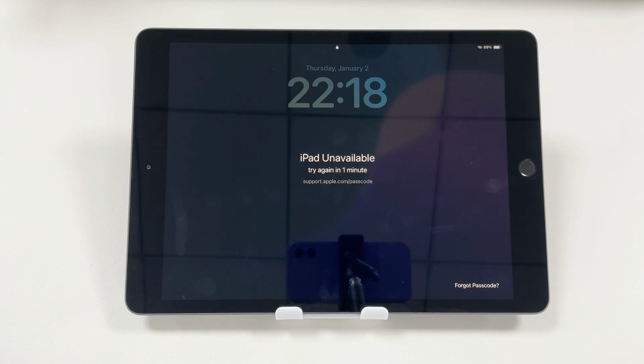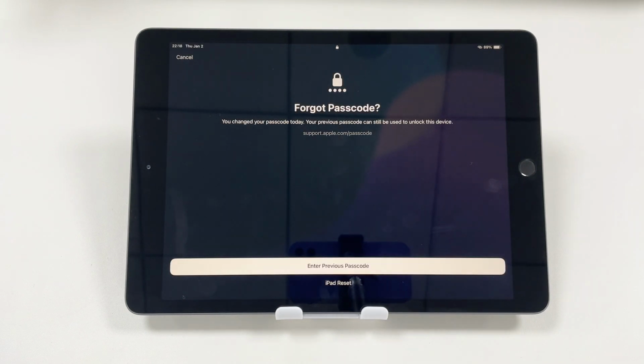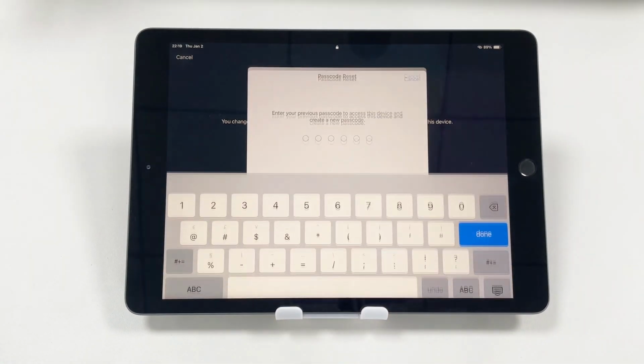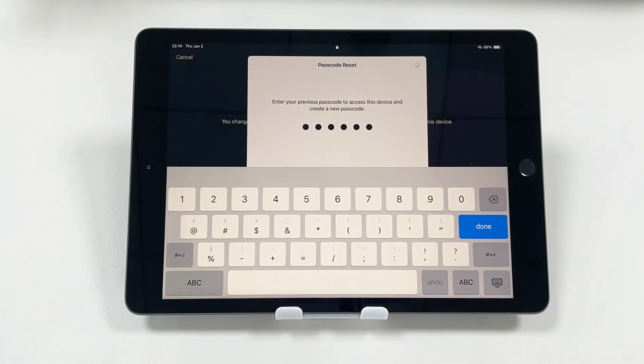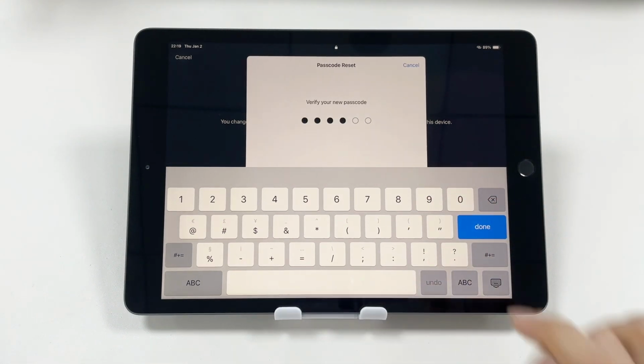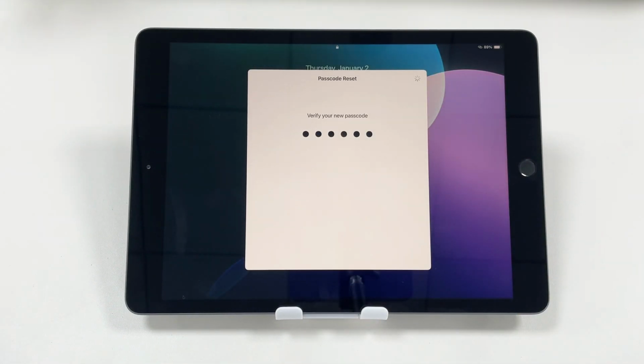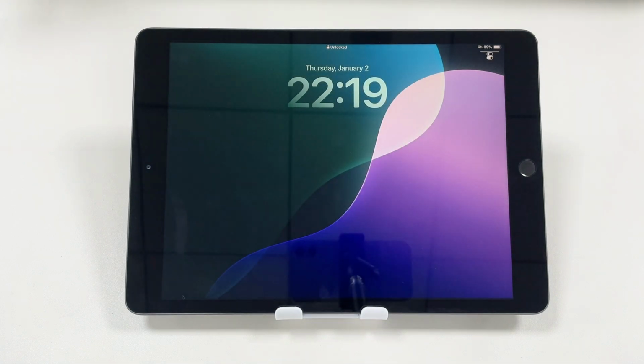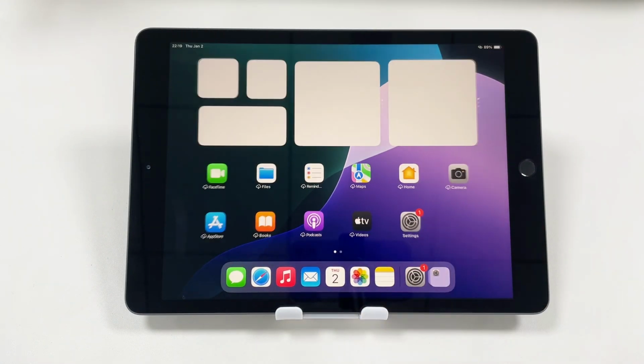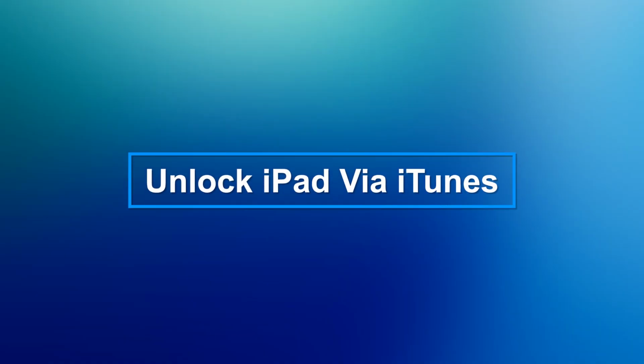By the way, if you're unable to unlock your iPad because you've forgotten your newly updated password, you can reset it within 72 hours. Just tap Forgot Passcode in the bottom right corner, enter your previous password, and then reset your password from there.